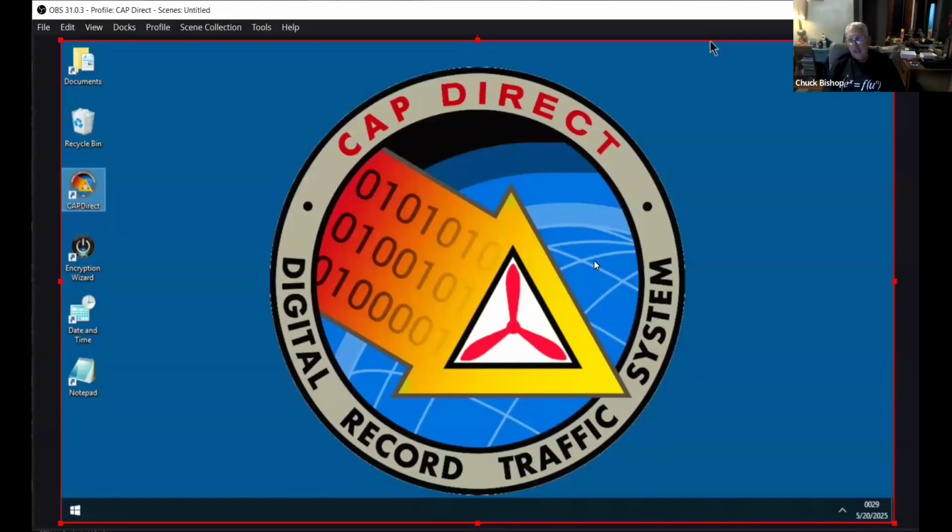Okay, gentlemen, this is the Cap Direct data terminal screen, the desktop screen. Now, there's not much to it, but there's a couple things I want to go over real quick. One is the date and time.